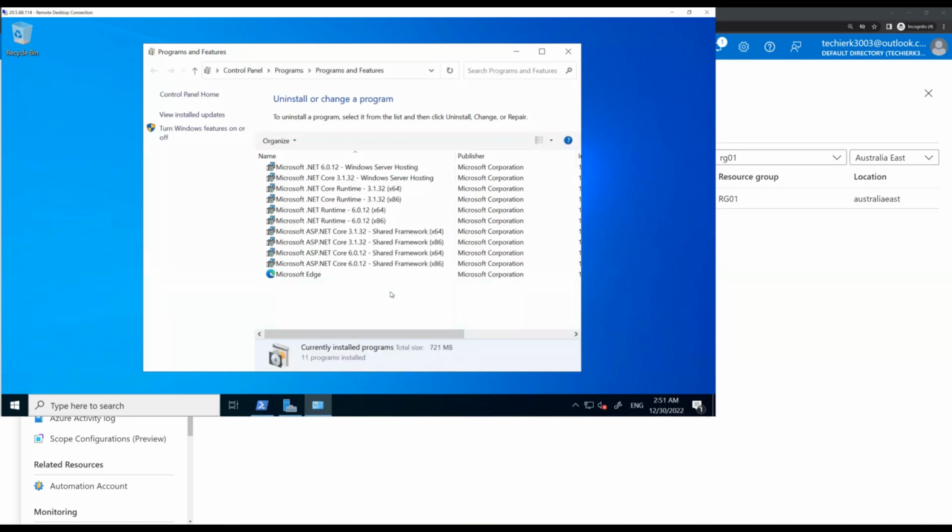So as we can see that we have installed IIS. That's the reason we can see that the ASP.NET and other components are installed. And we also have Microsoft Edge. The Log Analytics workspace agent is known as the Microsoft Monitoring Agent, which we don't see. So once we install that agent, it will send all the logs and events from the virtual machine to the Log Analytics workspace. So let's go back to Log Analytics workspace.